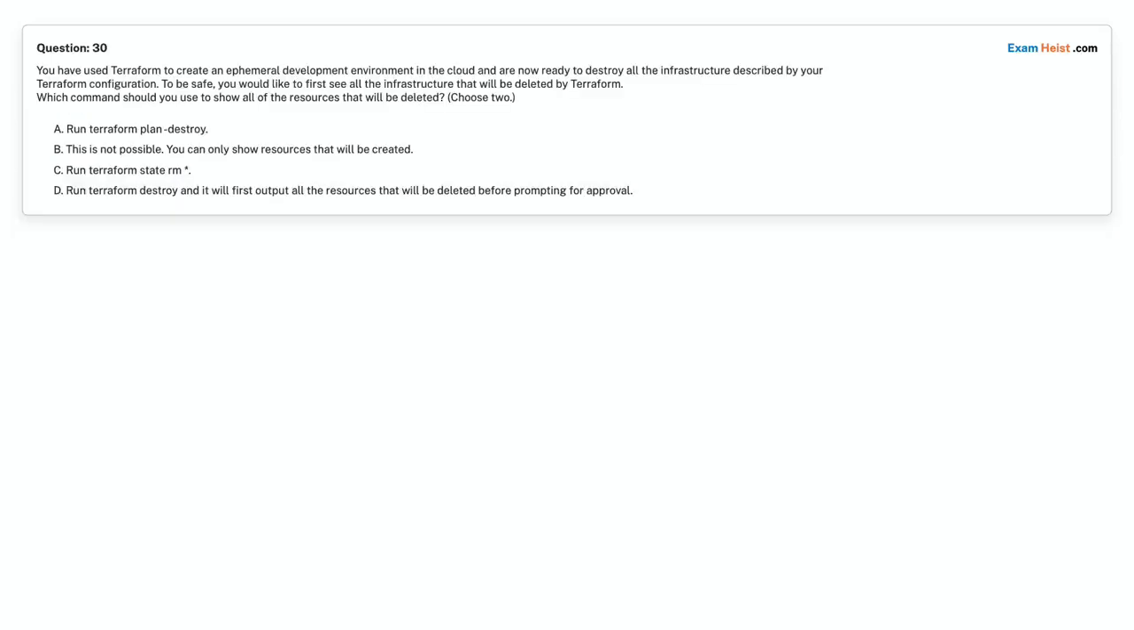Question 30. You have used Terraform to create an ephemeral development environment in the cloud, and are now ready to destroy all the infrastructure described by your Terraform configuration. To be safe, you would like to first see all the infrastructure that will be deleted by Terraform. Which command should you use to show all of the resources that will be deleted? Choose 2. Option A, run Terraform plan destroy.